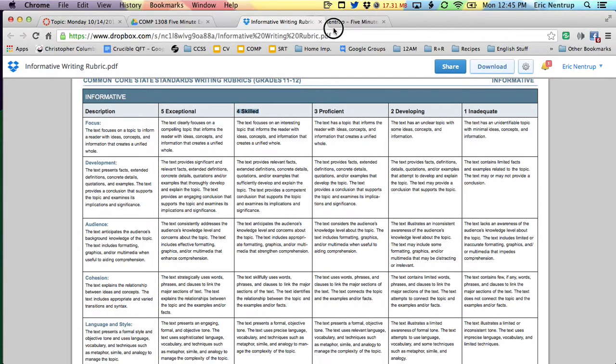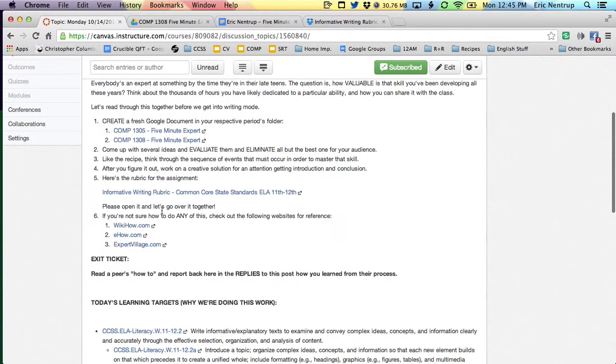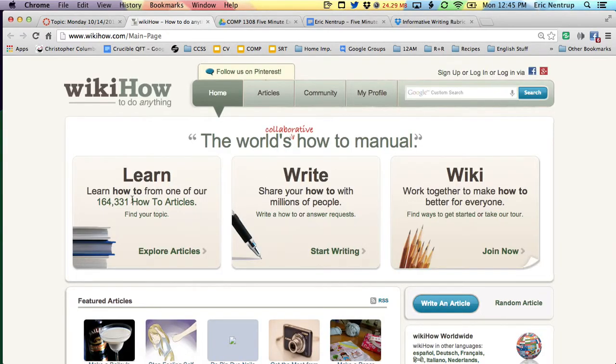I can keep it open, but I might move it down here on the end, and then I might come down here and take a look at what else Mr. Eric's got for me. So there's the rubric on step 5. On step 6, if you're not sure how to do any of this, check out the following websites for reference: wikihow.com, ehow.com, and Expert Village. Guys, each of these websites shows you step by step how to do a particular skill, and there are thousands of lessons. In fact, 164,000 how-to articles.